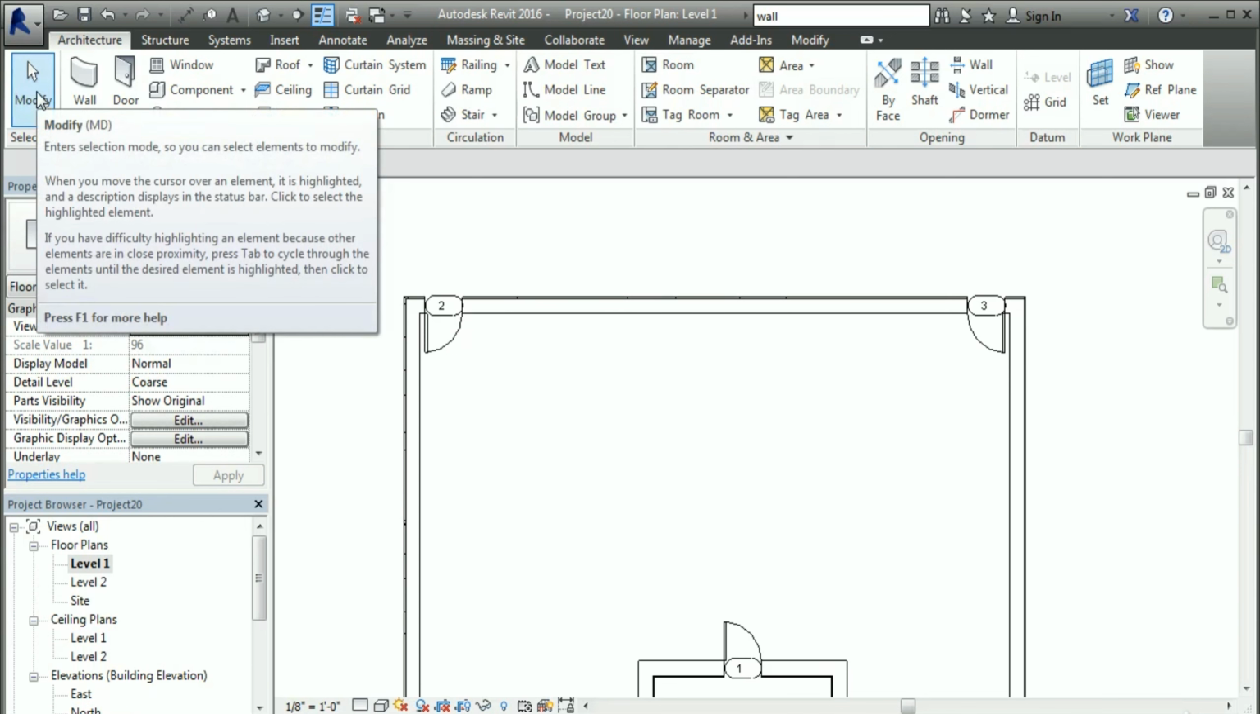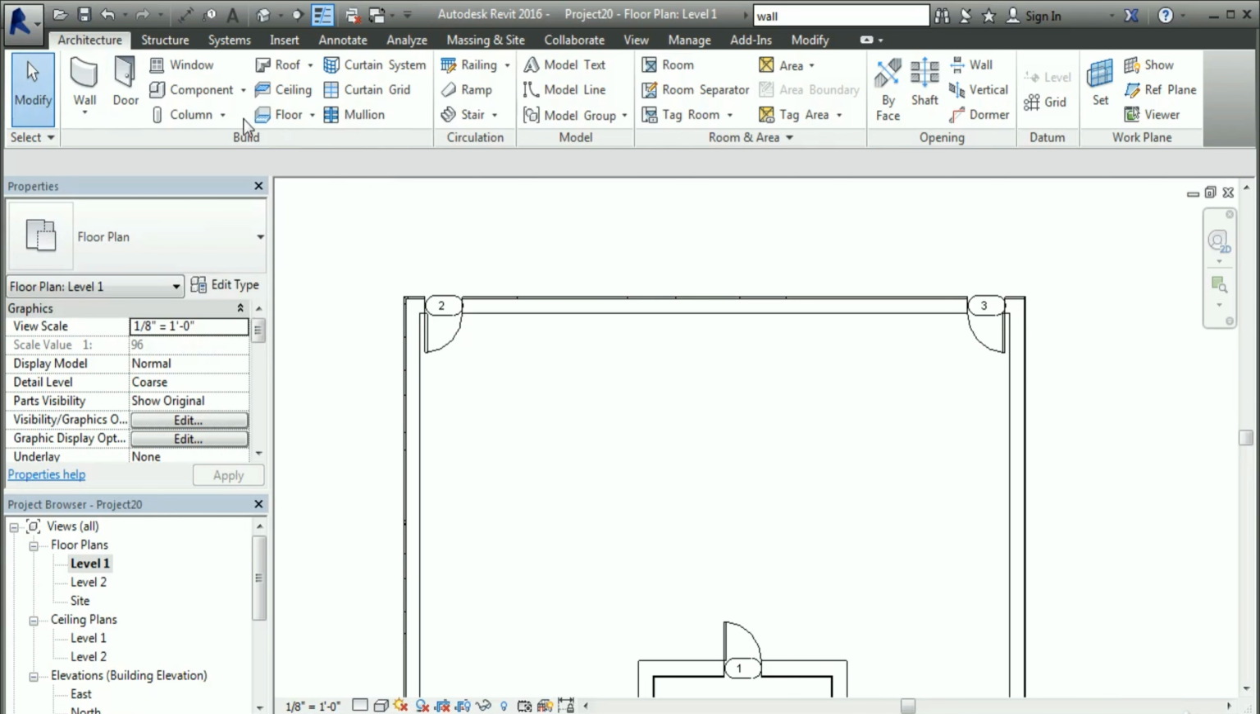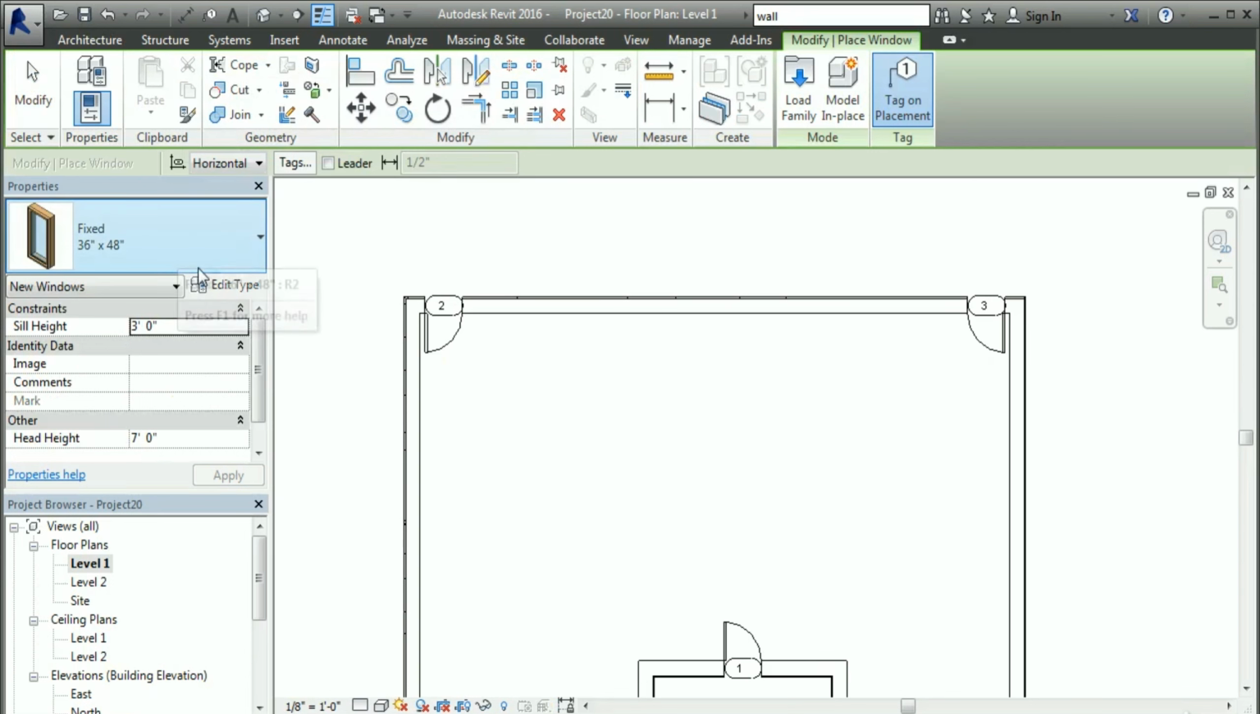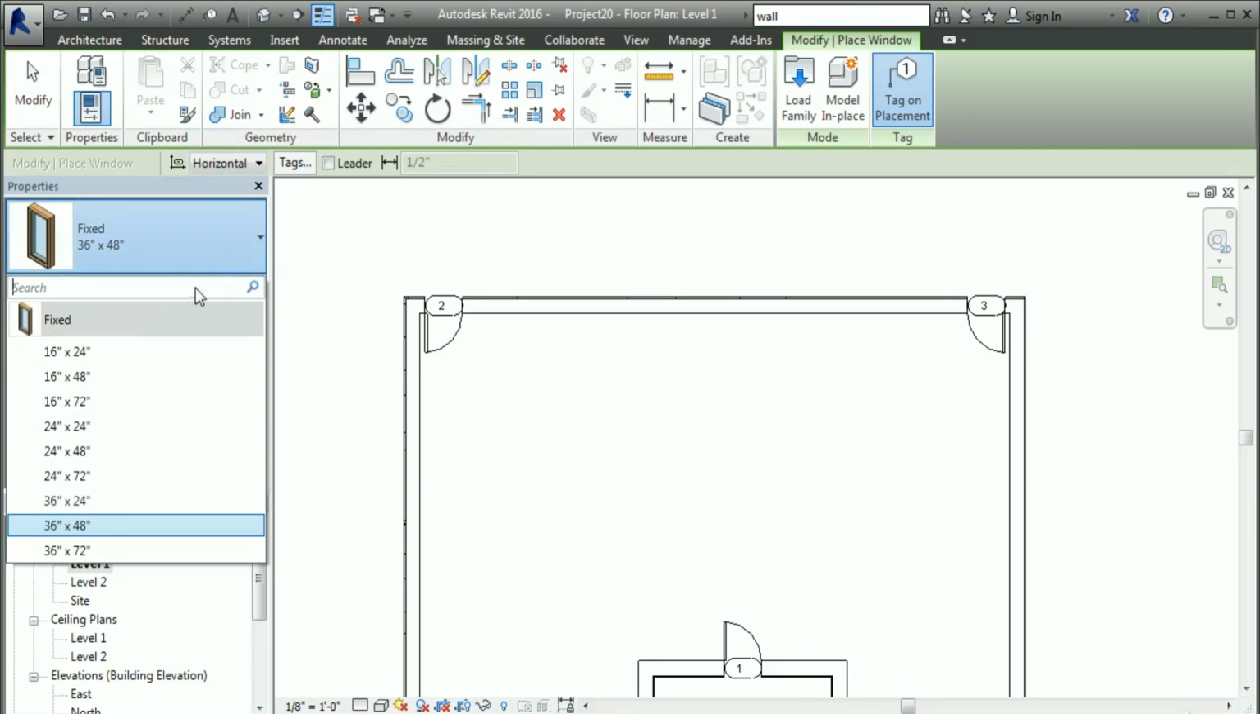And now we're going to add some windows. So I'm going to go back to the build panel and choose window. We'll use a fixed 24 by 48 inch window. So I'll just reach into my type selector and change this to 24 by 48.